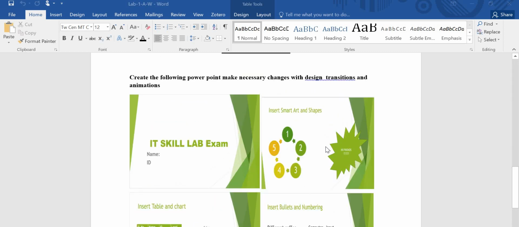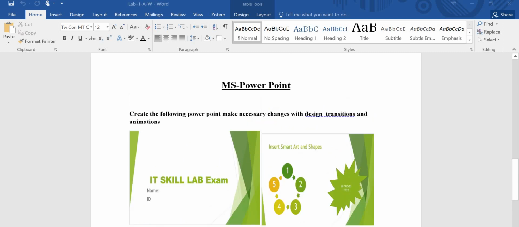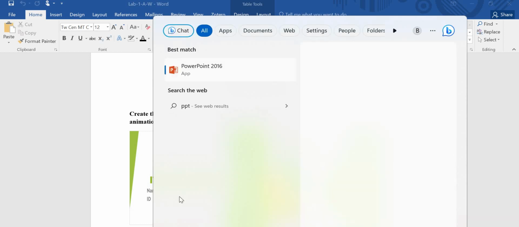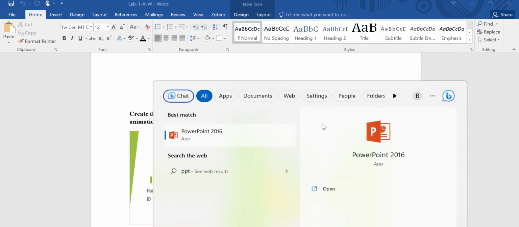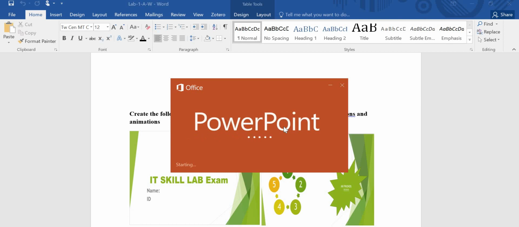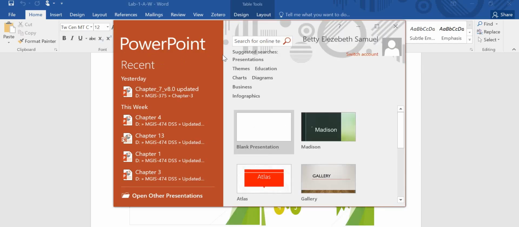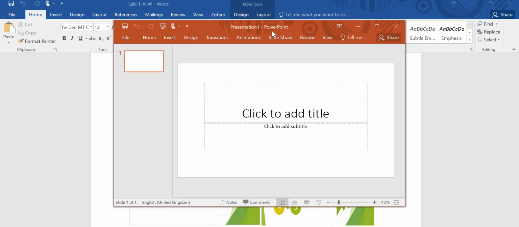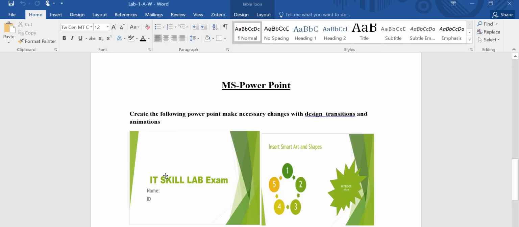So how can we do this PowerPoint? First of all you have to take a new PPT, that is PowerPoint. Open a blank presentation, and afterwards, based on the question, we have to create whatever is mentioned here. So in the first slide I have created IT skill labs exam, and you have to write your name and ID.